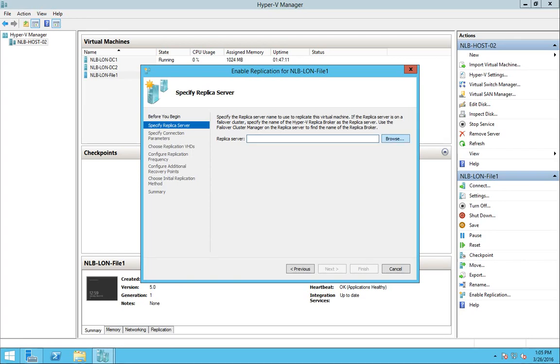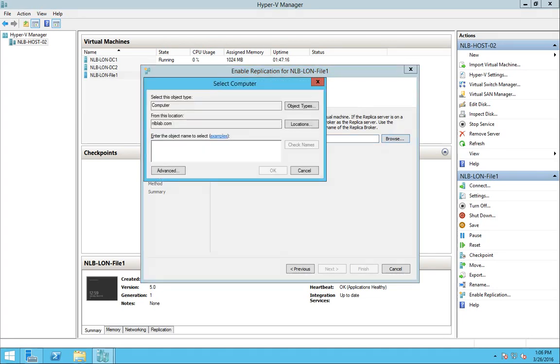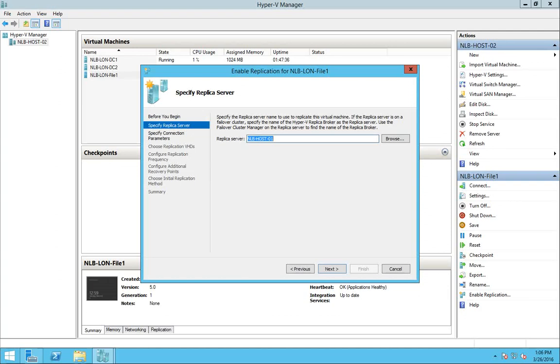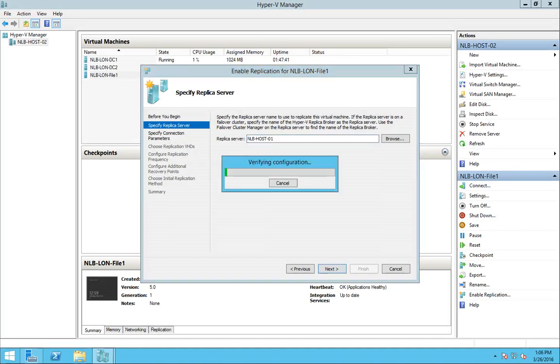I have configured the settings there, it should be good to go, and I'm going to browse, and you can see that it's looking within my Active Directory for the replica server. So this is going to be NLB Host 1. Okay, so my replica server is NLB host 01. I'm going to click next.